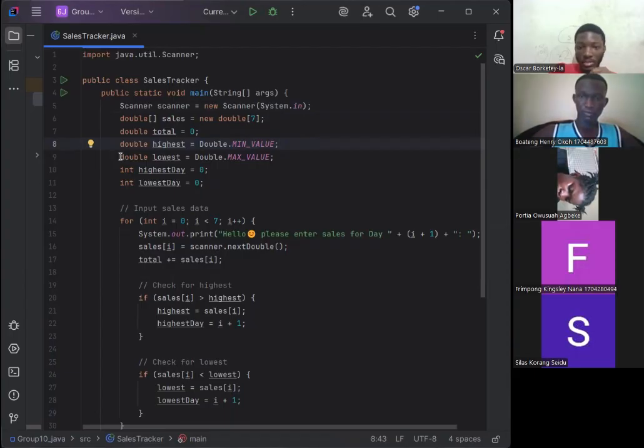This does the same thing, but for the lowest variable. Then we come to int highestDay. It stores the day number on which the highest sale occurred. Let's say one of the days is Monday, and Monday was recorded to be the day with the highest sale. So this variable will represent that day, the highest day. This also does the same thing, but for the lowest day.